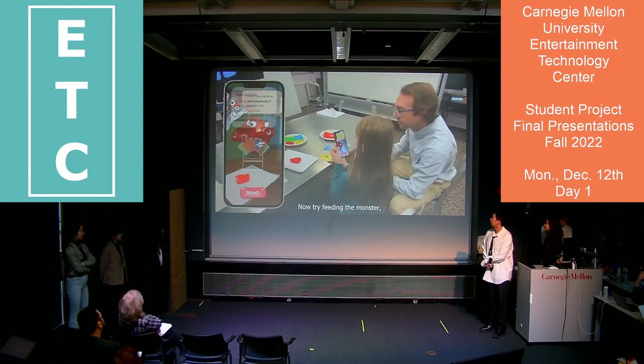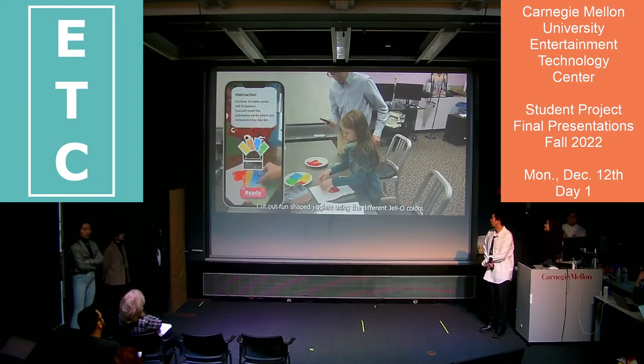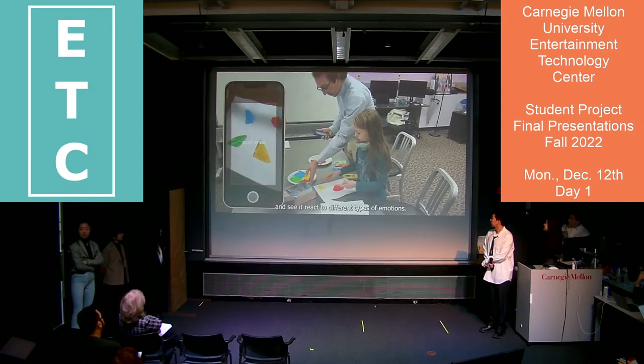Now try feeding the monster. Cut out fun-shaped jigglers using the different Jell-O colors and see it react to different types of emotions.